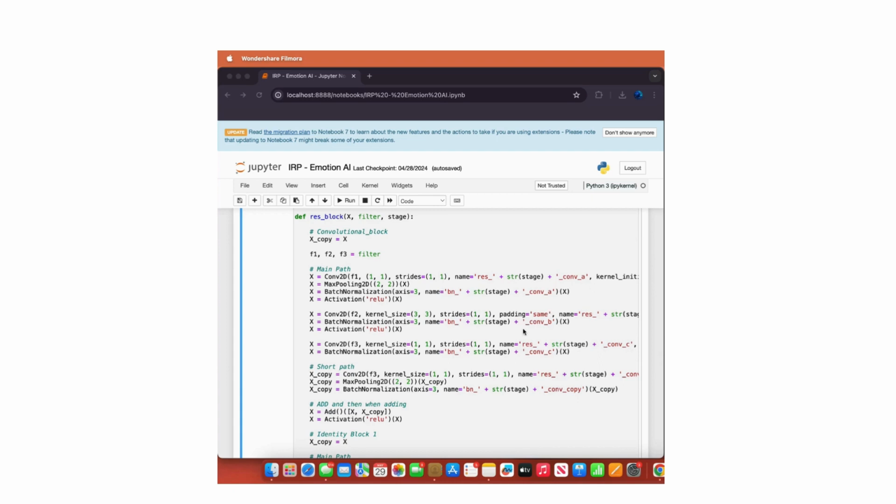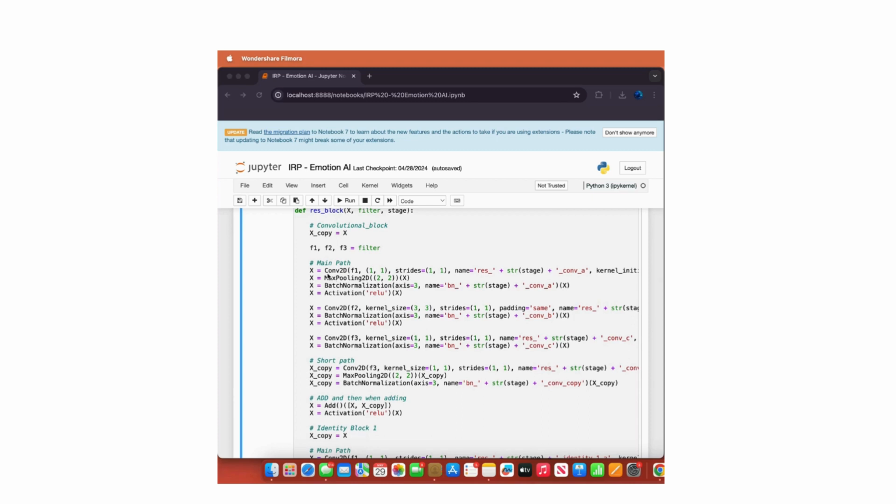Then, the main path, X. The input X goes through 3 convolutional layers with different filter sizes as specified in filter, with F1, F2, F3, and activation functions. So we put it through F1, then we put it to F2, and then we put it to F3. Then batch normalization is applied after each convolution for better training stability. So basically the batch is the amount of data trained at a time. We change the batch number for stability.